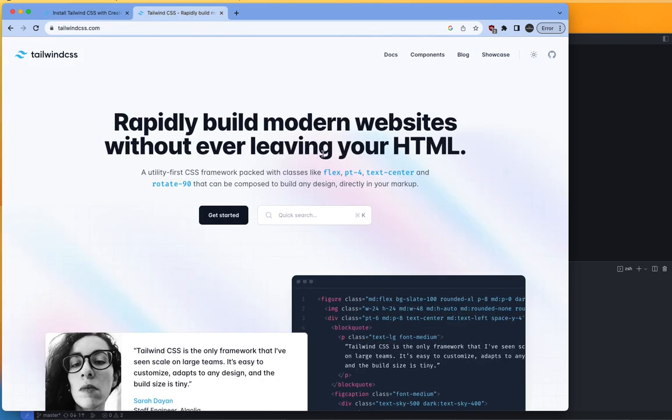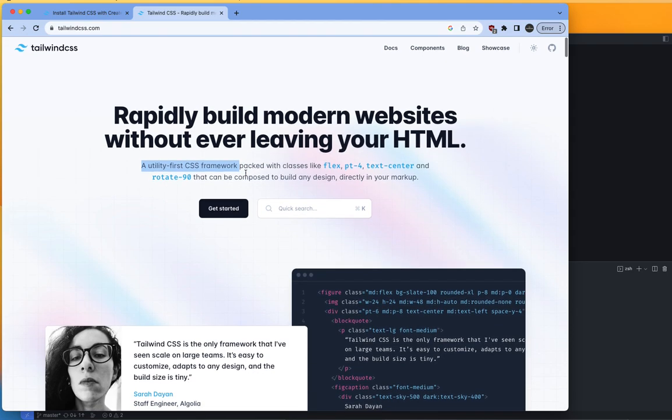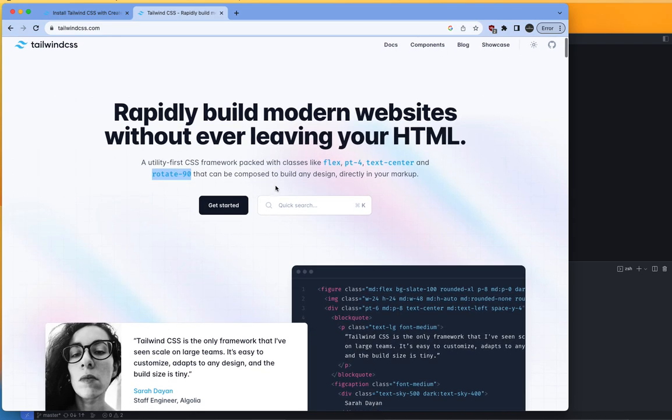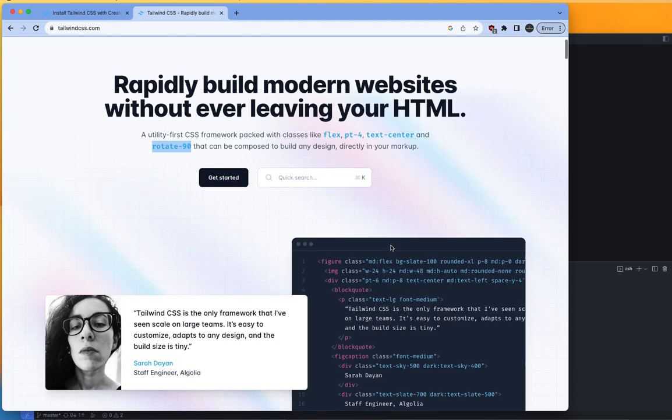Tailwind is, I would say, a utility-first CSS framework, like the website says here. It comes with a bunch of pre-written classes, so you don't have to create your own CSS like padding 4, text center, or rotate 90. You don't have to do any of that. You just add the class name to any div or element, and it will automatically apply the styles. That's really all there is to it. There's nothing magic about this. It's pretty much utility classes.